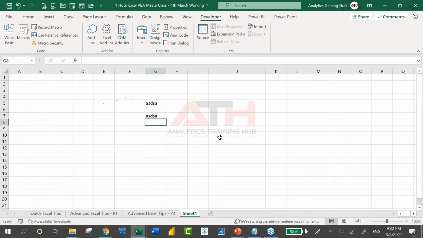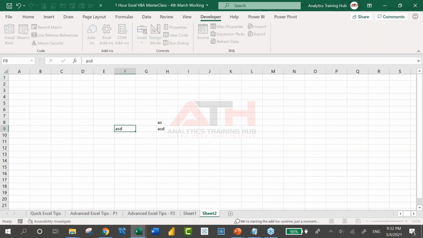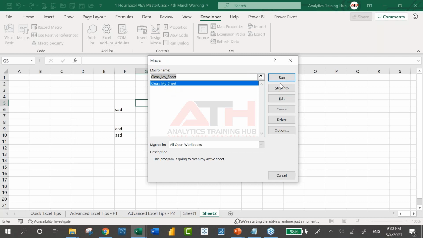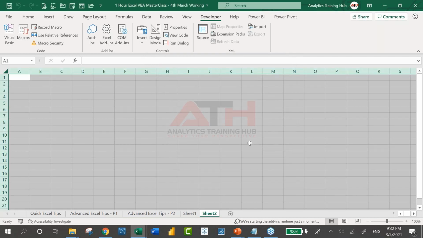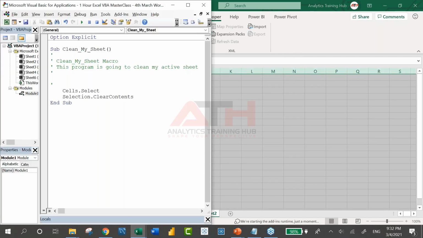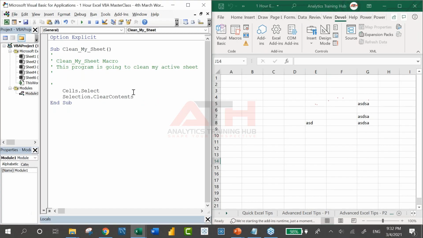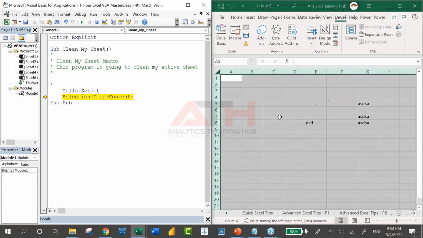I type anything in any sheet, even if I insert some other sheet, and let's say I would like this sheet to be cleaned up. So I simply come to Developer, I see Macros here, and then I see the macro that I've recorded. Just run it, and it's going to clean it. You can also run it from the VBA, right? So I'm just coming here, F8, F8, F8. You can see that it has selected the entire sheet and then cleared it out. Okay.